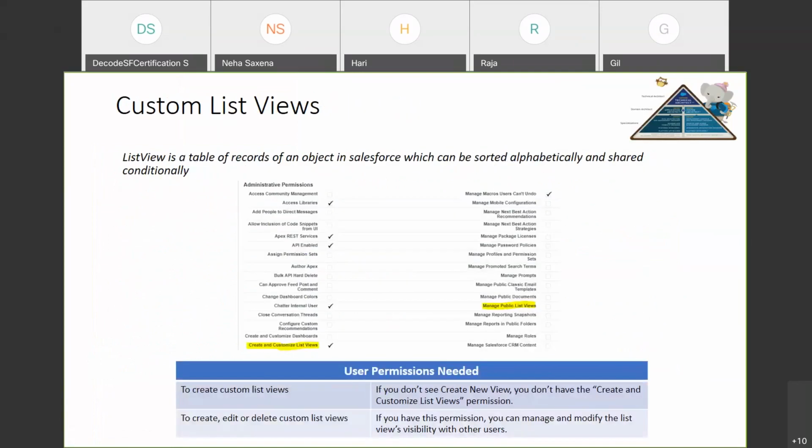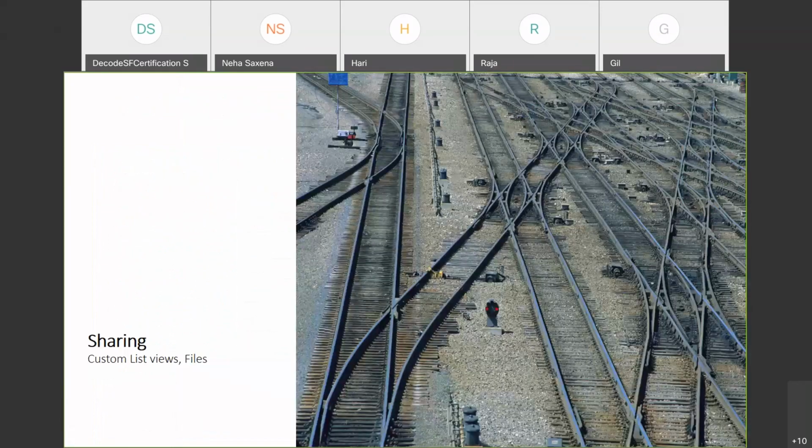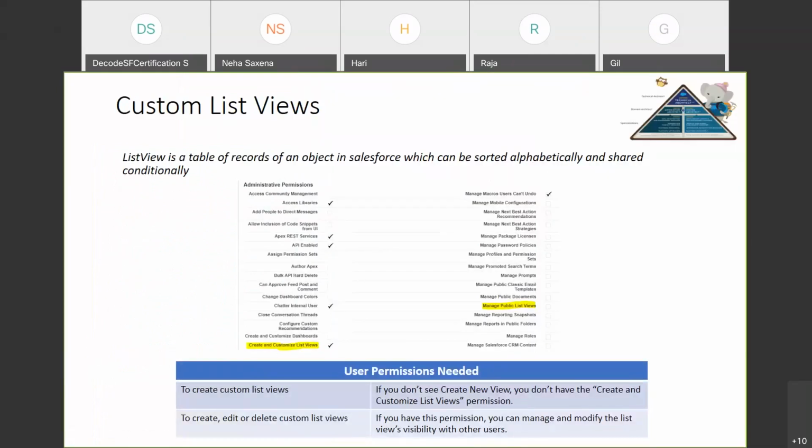Okay, so my session will be on custom list views and files. So let's start with custom list views. As all of us know what custom list views are, list views are basically the table of records for an object in Salesforce. So if I want to see something for accounts like my accounts, my active accounts, something like that, I can create custom list views for that.